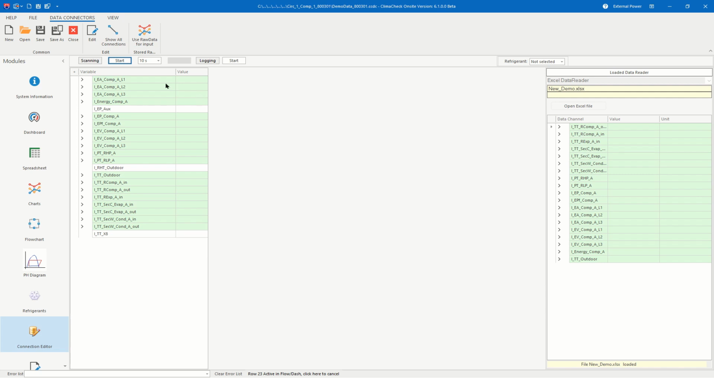So now here we can see all the connected variables. This is the incoming data, and for example, this one is connected to this variable in the software. We can check a few.